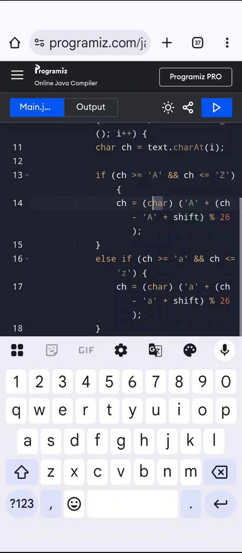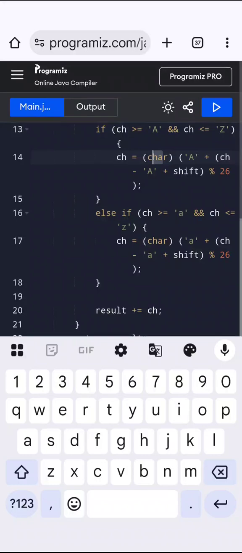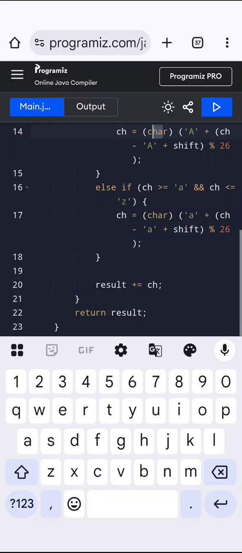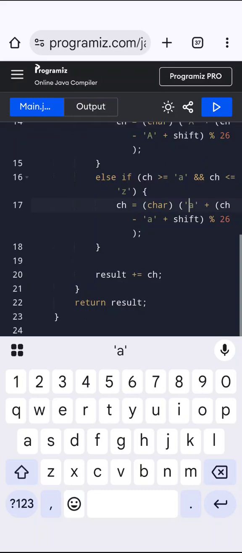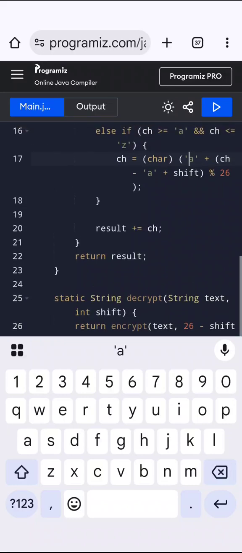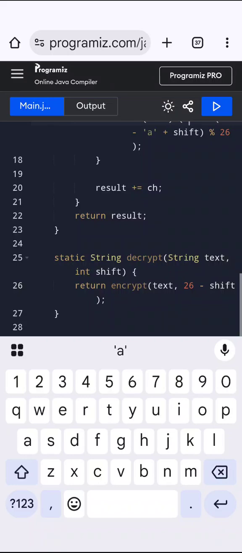Likewise it processes all the characters in the plain text. Suppose the letter is in lower case, then it performs the same operation and replaces it with a lower case letter. The final result takes all the characters in a ciphertext, and that will be returned to the main function.